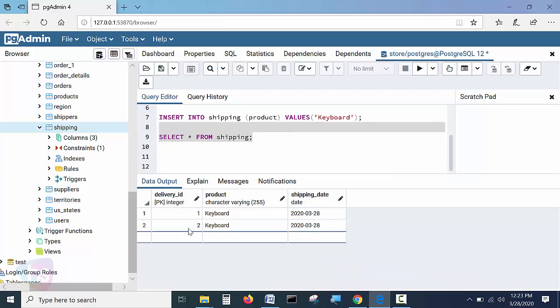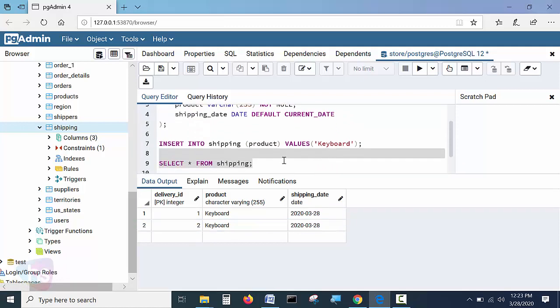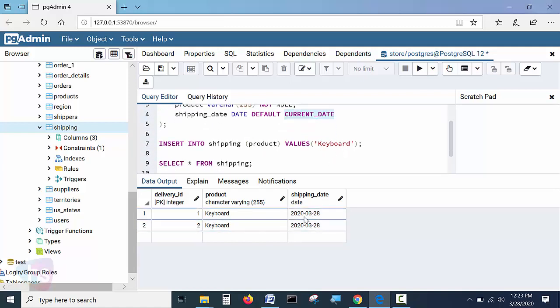The default and the built-in functions are working properly. See the primary key, an integer: the delivery ID is the serial number 1, 2, and the product is a varchar, character varying of 255, which we defined when creating the table. The keyboard is inserted, and the current date, which we chose as the default, is inserted in the table. Have you observed? We didn't pass the shipping date column, and the database automatically took care of it.